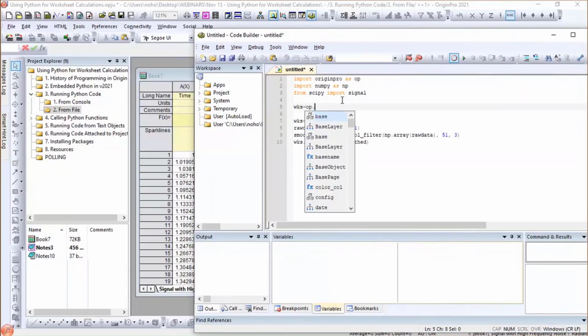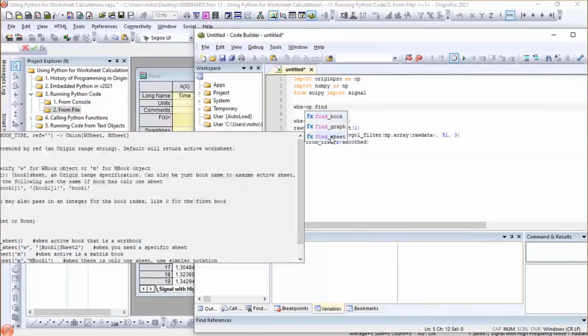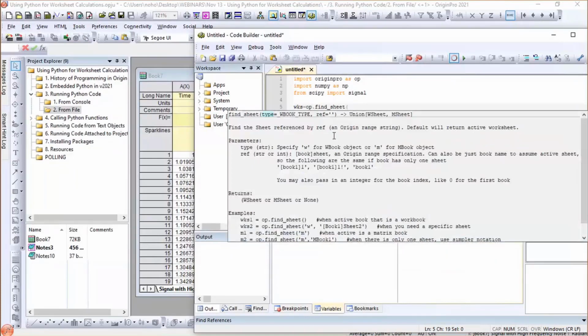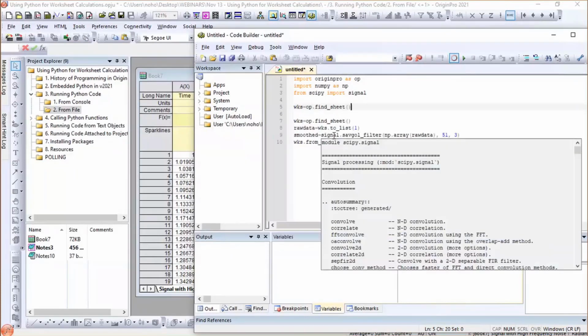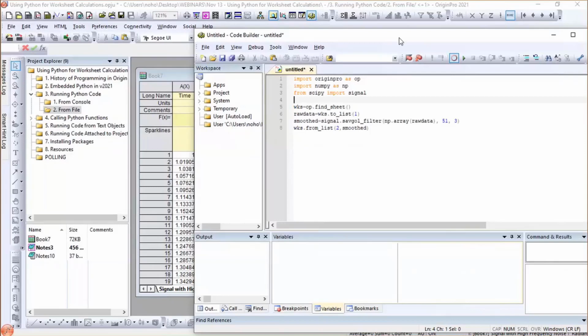So then I can say op dot find. If I start typing find, it gives me these three methods: find_book, find_graph, find_sheet. If I choose find_sheet, then I can start putting in my arguments. In this case, with the active sheet, I don't need an argument. So you can see that IntelliSense is built into Code Builder.